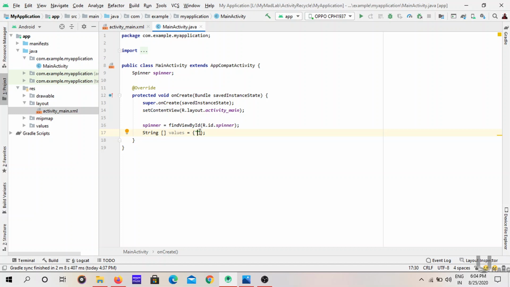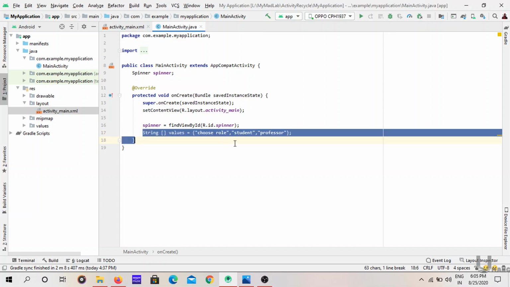So I want 3 items in this array. One is Choose Role, another one is Student, and another one is Professor. So this is a string array, and this is how we declared an array.